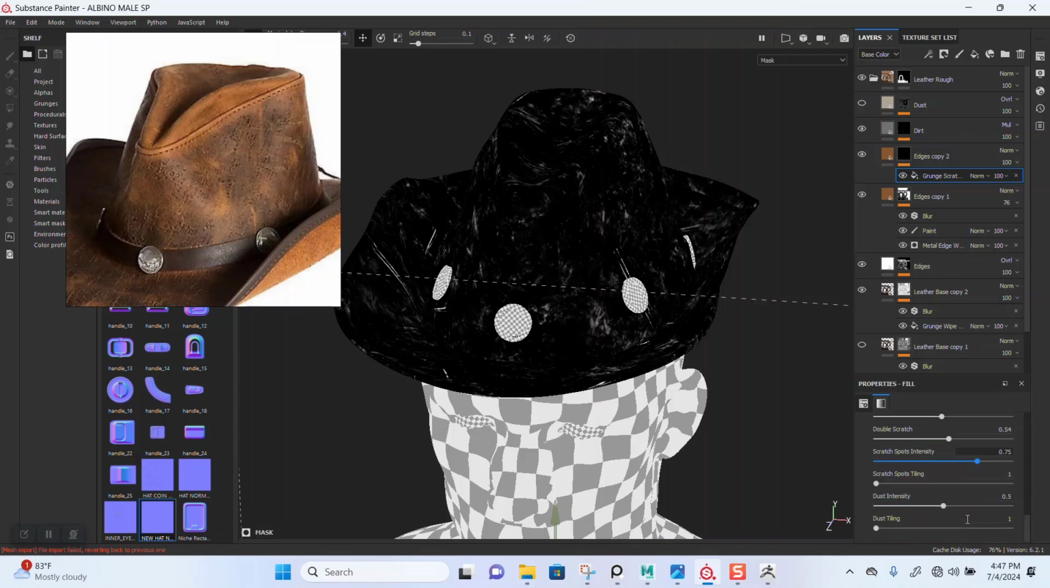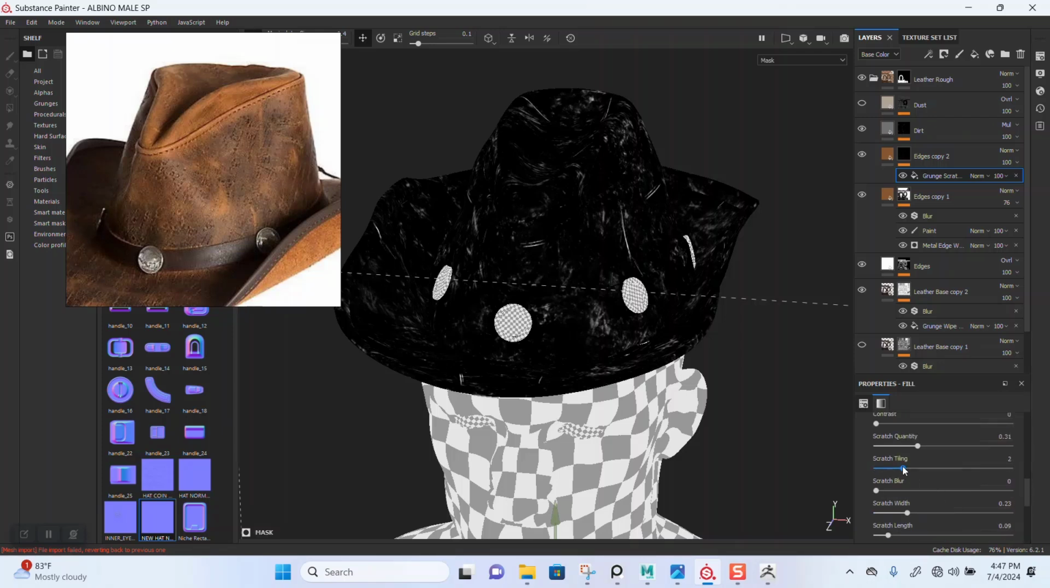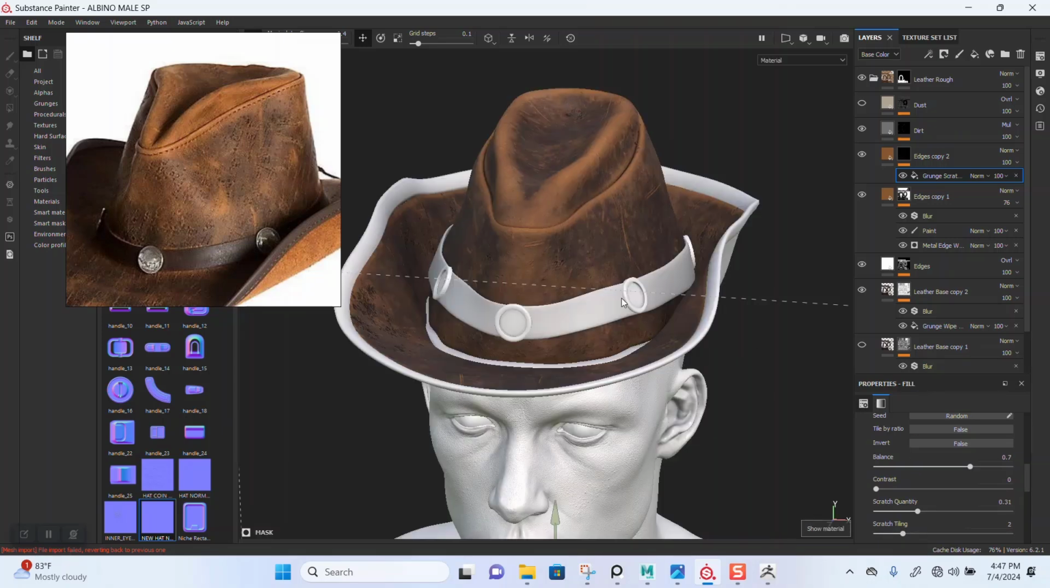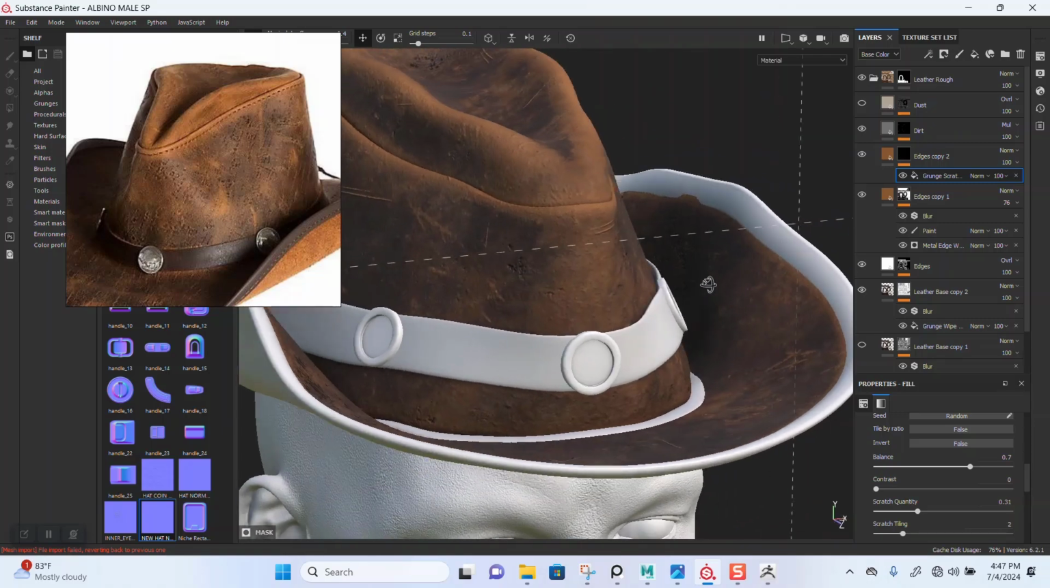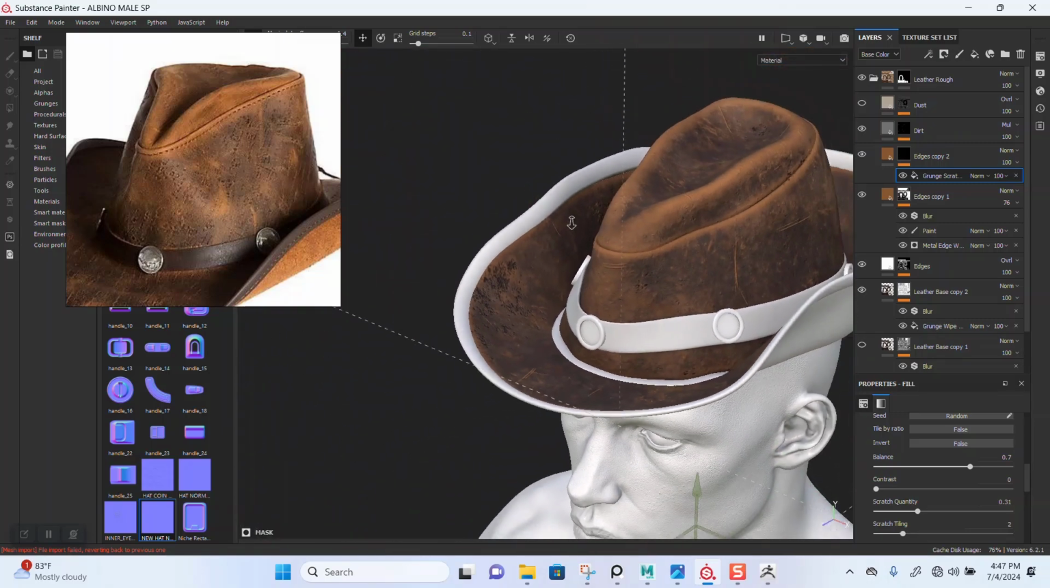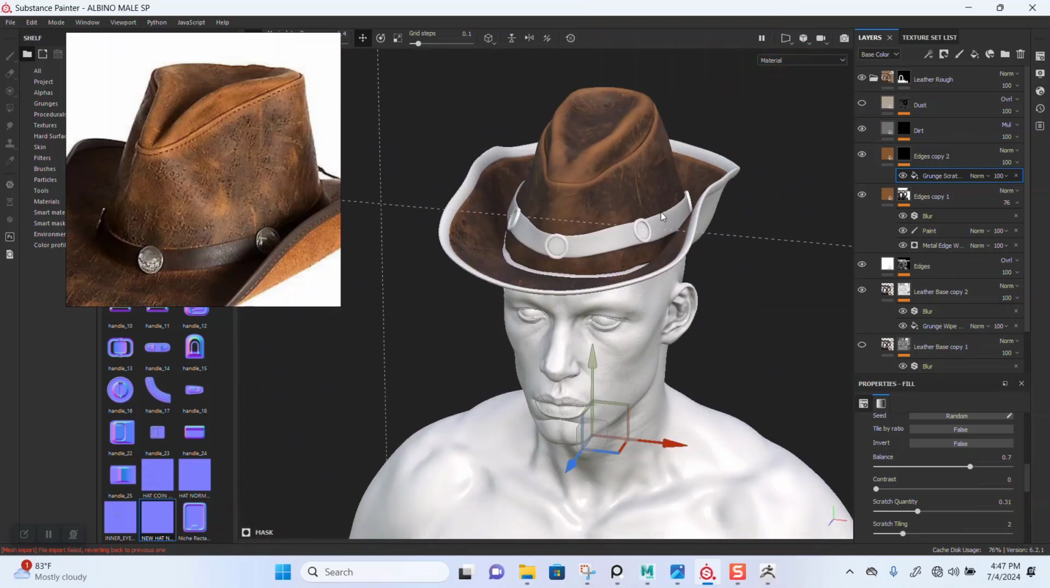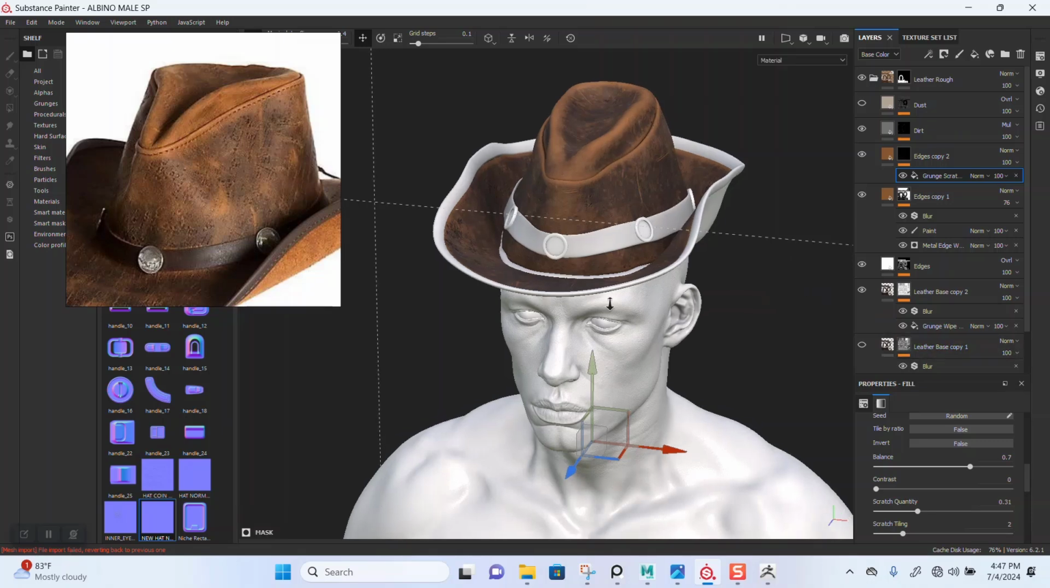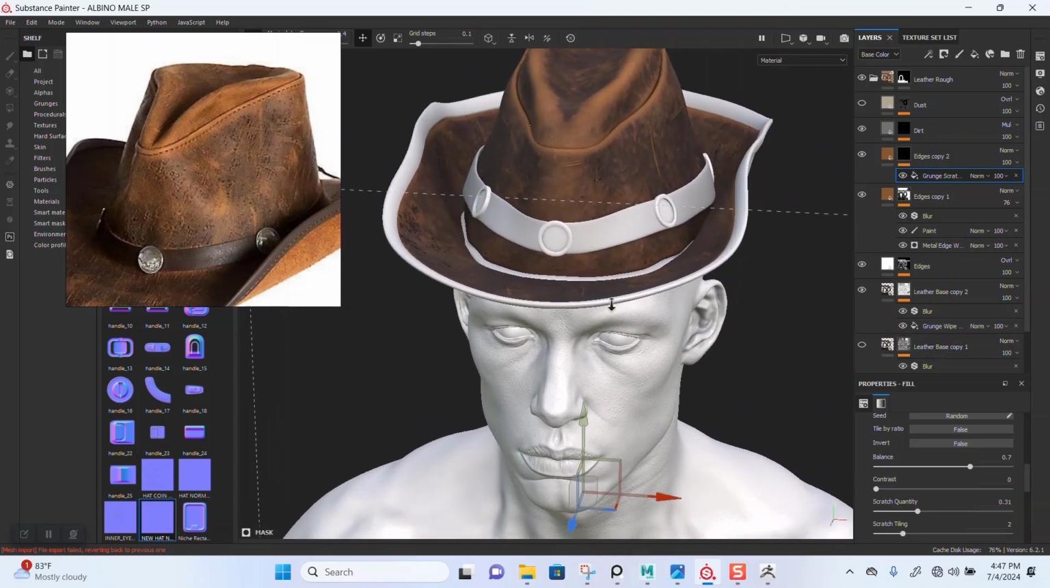Spots. No, that was too much. Okay. Let's see what we have. Yeah, something like this should be fine. I don't want too much all over the place. This should work just fine. So I'm going to leave this as it is.